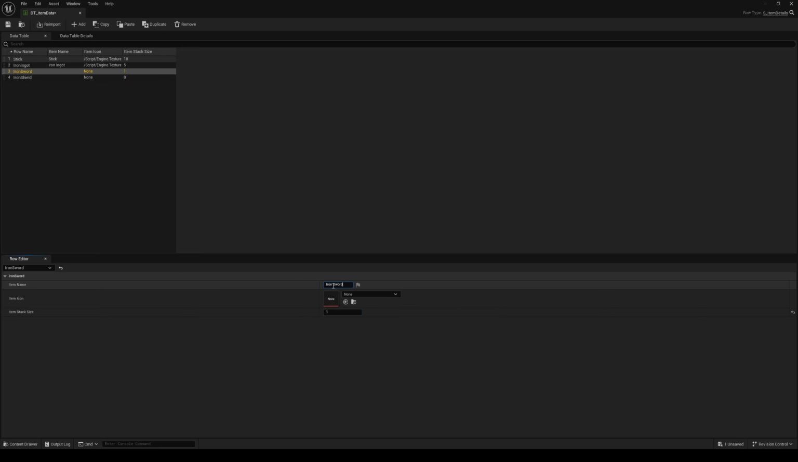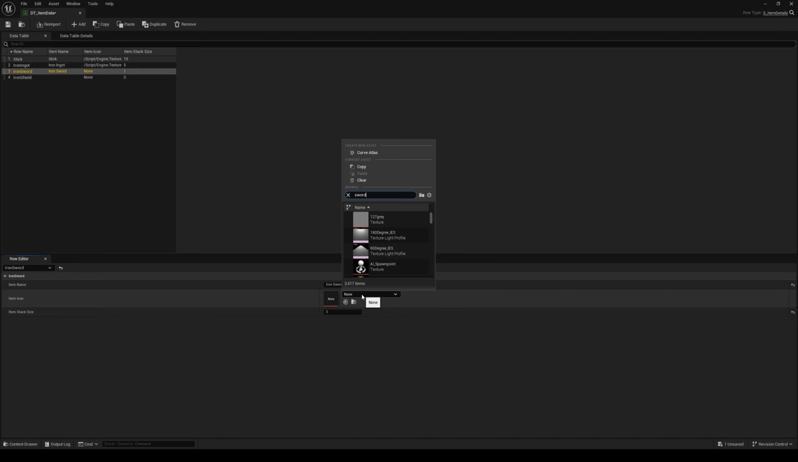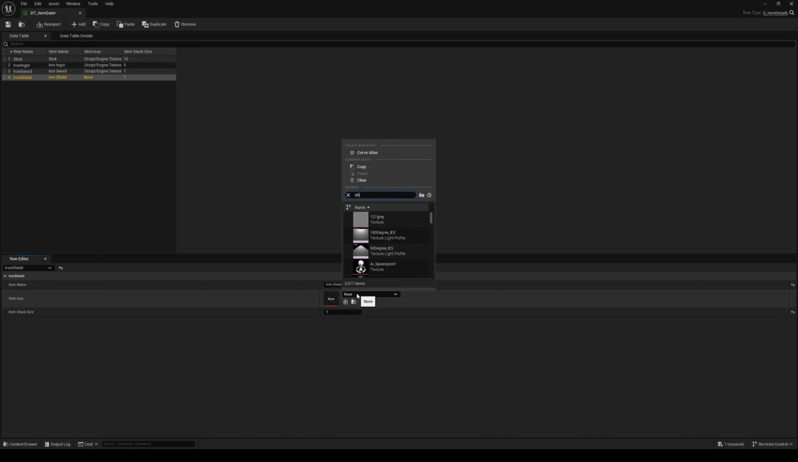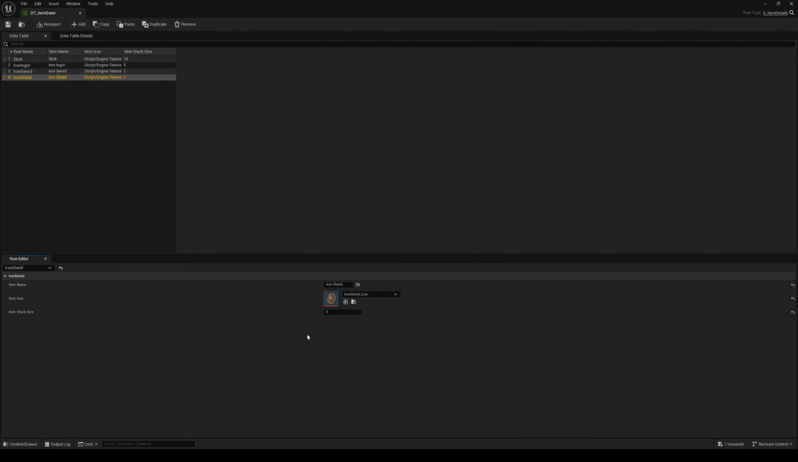Iron sword, and we'll get the sword icon as well. There you go. And the shield, iron shield. We'll cap it at 1 as well. And get the shield icon. So add in here as many items as you want and all the items that will be used to craft those items. Save and exit.